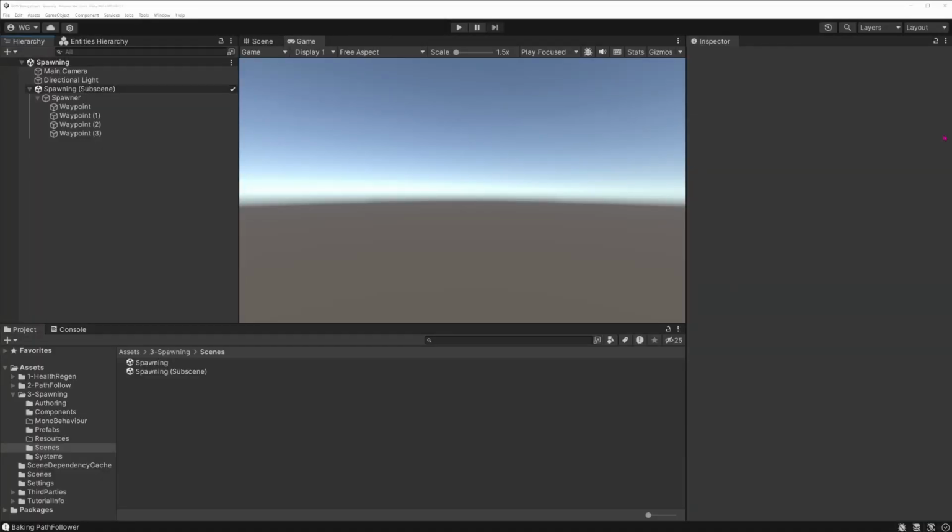As you can see, I went ahead and copied the third folder, the spawning folder from the GitHub repository linked in the description below. And I've imported it into my project for this tutorial series. The folder structure remains the same, and if you go to the spawning scene, you will see that the spawning subscene has a similar layout as the previous episodes.